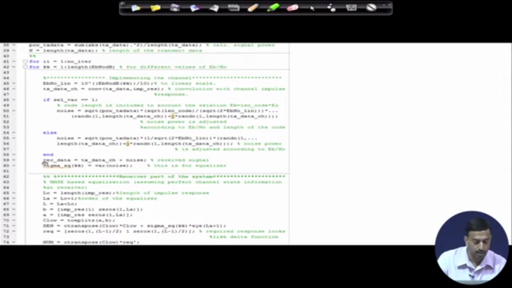So the convolved data is added with AWGN noise, and we calculate the variance of the noise, which is to be used for the equalizer. So now at the receiver we use MMSE based equalization, and actually the description of this equalizer is beyond the scope of this tutorial. However, I will just tell you some important points.